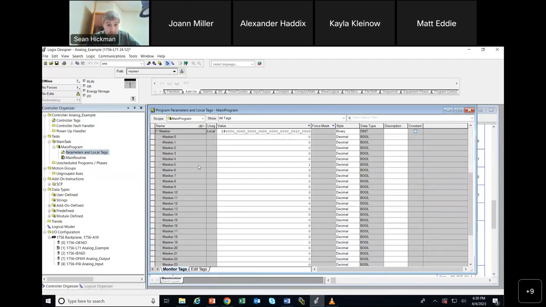It turns on the fifth light, and that's it, the dot five light. Okay, because it's sending it to the output module. That is the way that that is working.